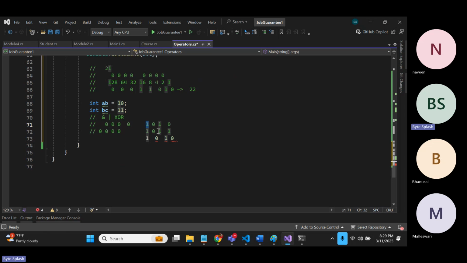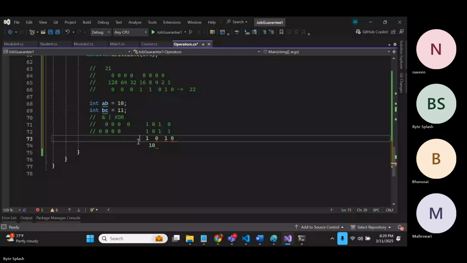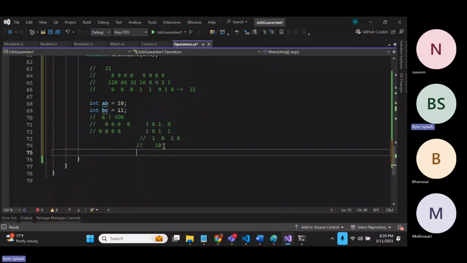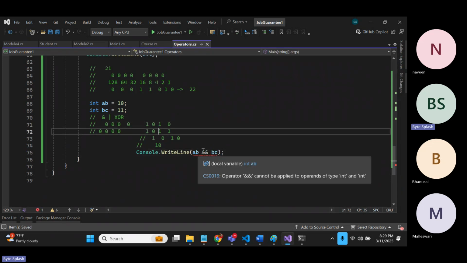It is the 8th place. This is the 2nd place. Now the value will be 10 only, right? Definitely. If you have two values, AB and BC, then wherever both places are 1, it will become 10. You got my point?